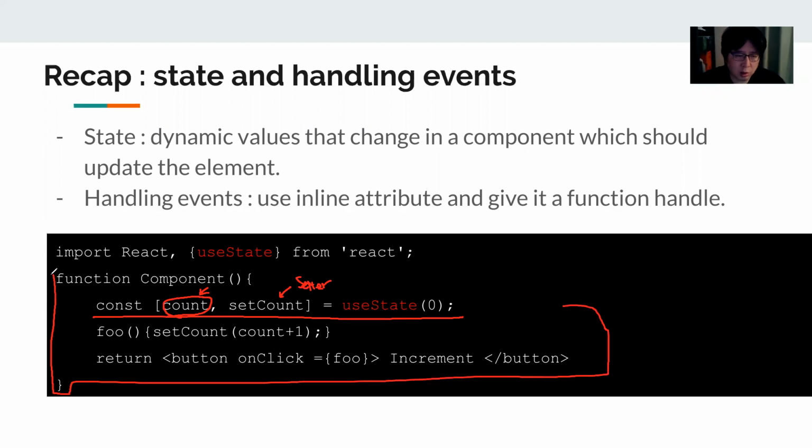You may think, if this render function runs multiple times, what happens to this? These two are registered to React state, because this is a hook function, right? If we declare this again, React will know this was already registered, so it doesn't do anything. It's just going to update it.